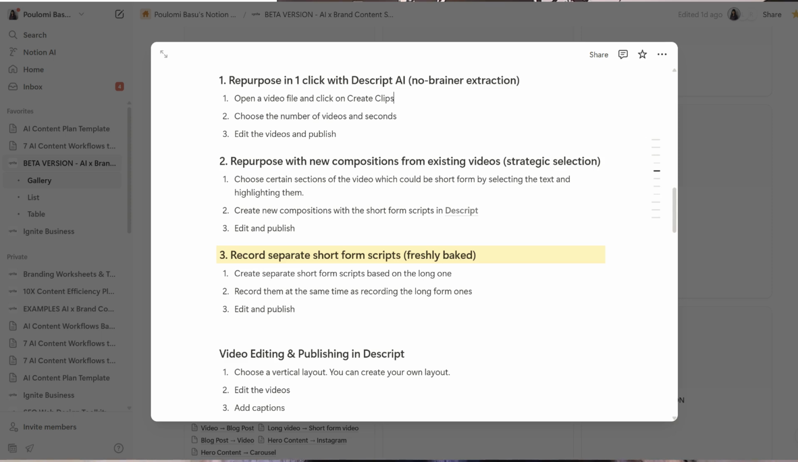Method 3 is actually my favorite when my long form content doesn't naturally break down into good short clips. I call it my freshly baked approach, where I record separate short form scripts from scratch based on the long form video that I already have. If you've ever created a long form video where everything is so connected that pulling out a second clip doesn't make a lot of sense on its own, then you know what I'm talking about. Or maybe the pacing or the way I talk about the topic is different than what works for short form. Or maybe the clips are so disjointed that bringing them together takes more work than just recording a new one from scratch. So this is where I create a new fresh script.